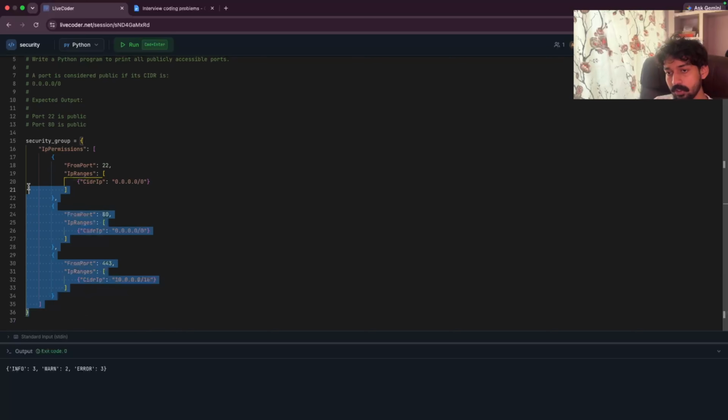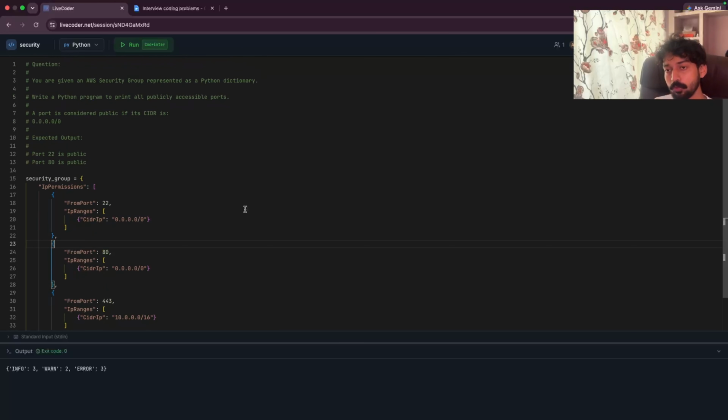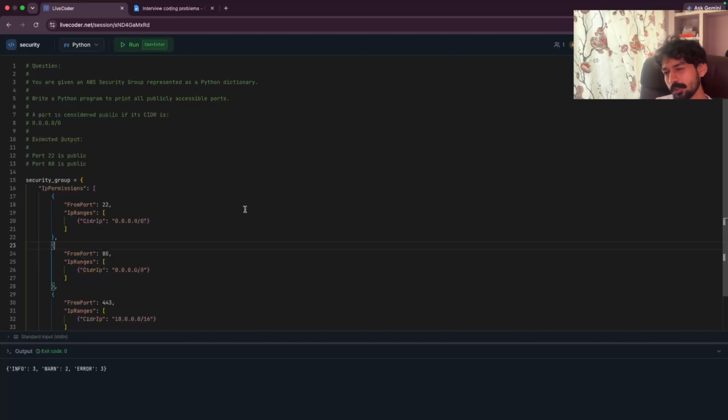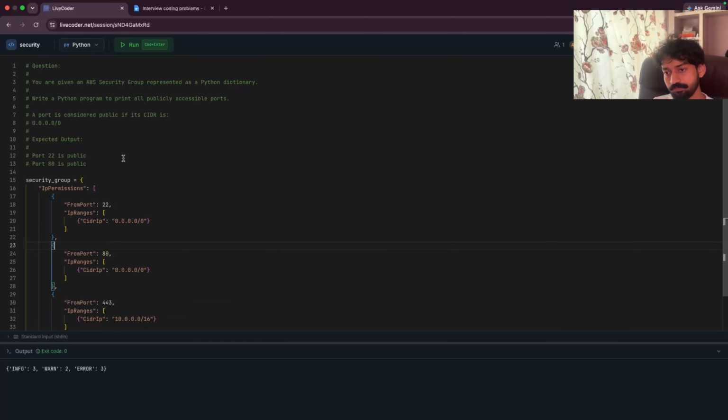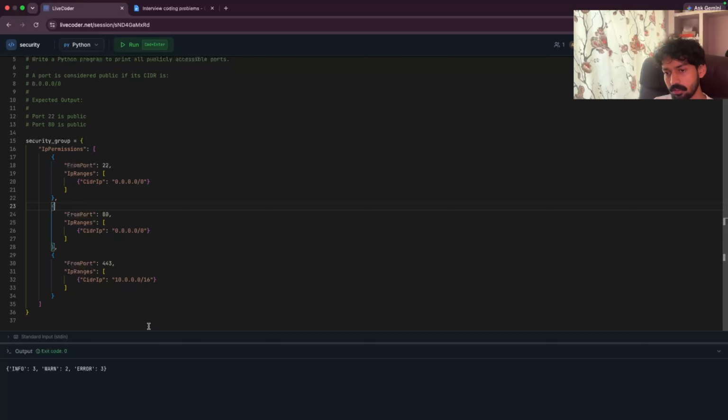For those who are not aware of this, this is an AWS Security Group rule, and since this was for more of a cloud security engineer position, they expected me to know some cloud stuff, like AWS stuff. Now let's code the solution for this. From what we can see, we just need to identify if the CIDR IP is public or not.